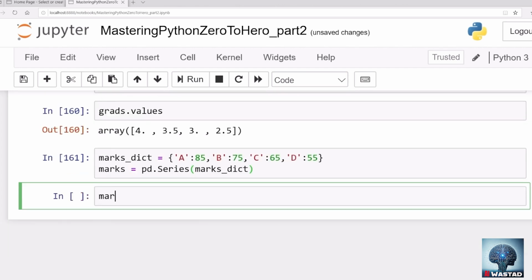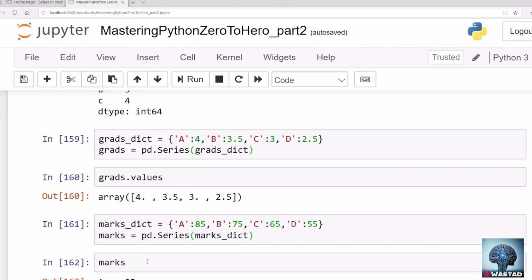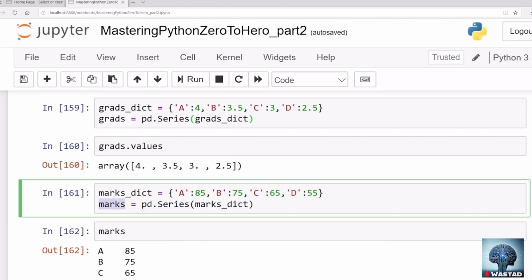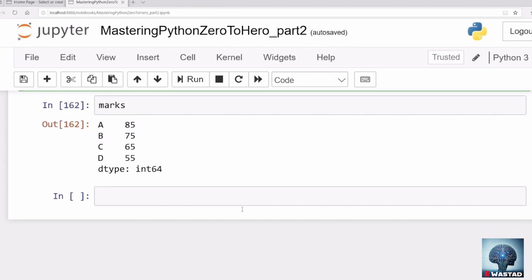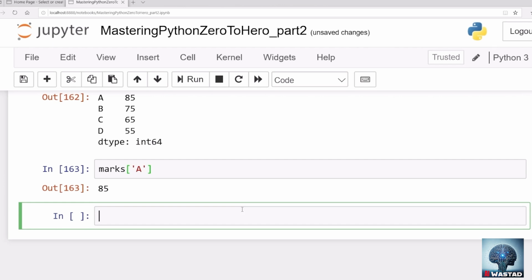So now again, if you just write this marks, just like so, you will see the marks: A is 85, B is 75, C is 65, D is 55, and all the values are int64 kind of values. Now we can play with this marks. For example, if we just want to access what are the marks given at A, we can access that, we can change that, we can just play like a dictionary.